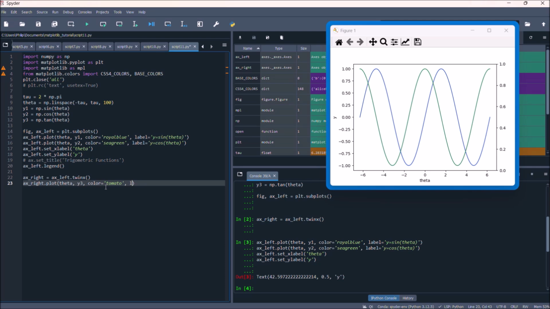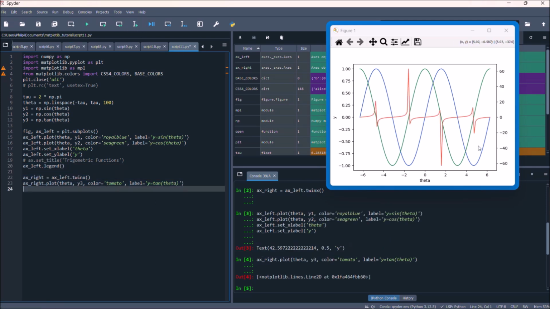So to the right axis, we can add a plot. So notice that the left axis and the right axis have different dimensions, but they've got a linked x-axis, as expected. So I can set a Y label for the right axis. So this is going to be Y3.